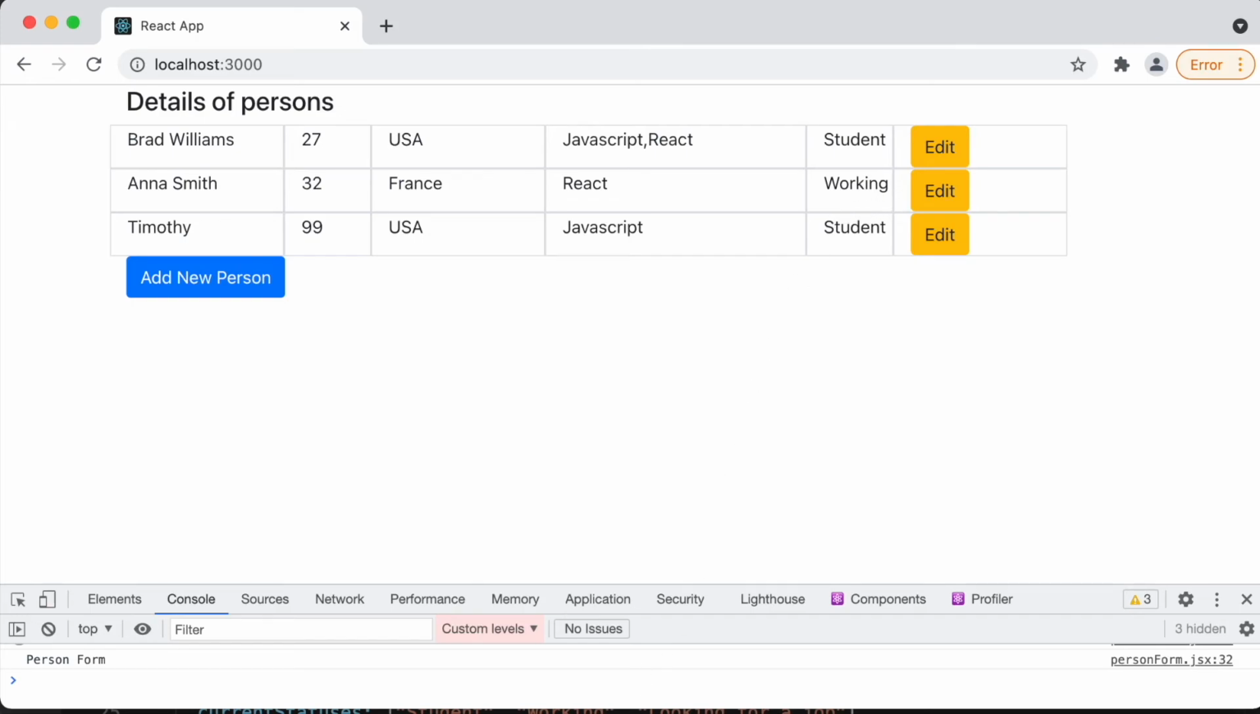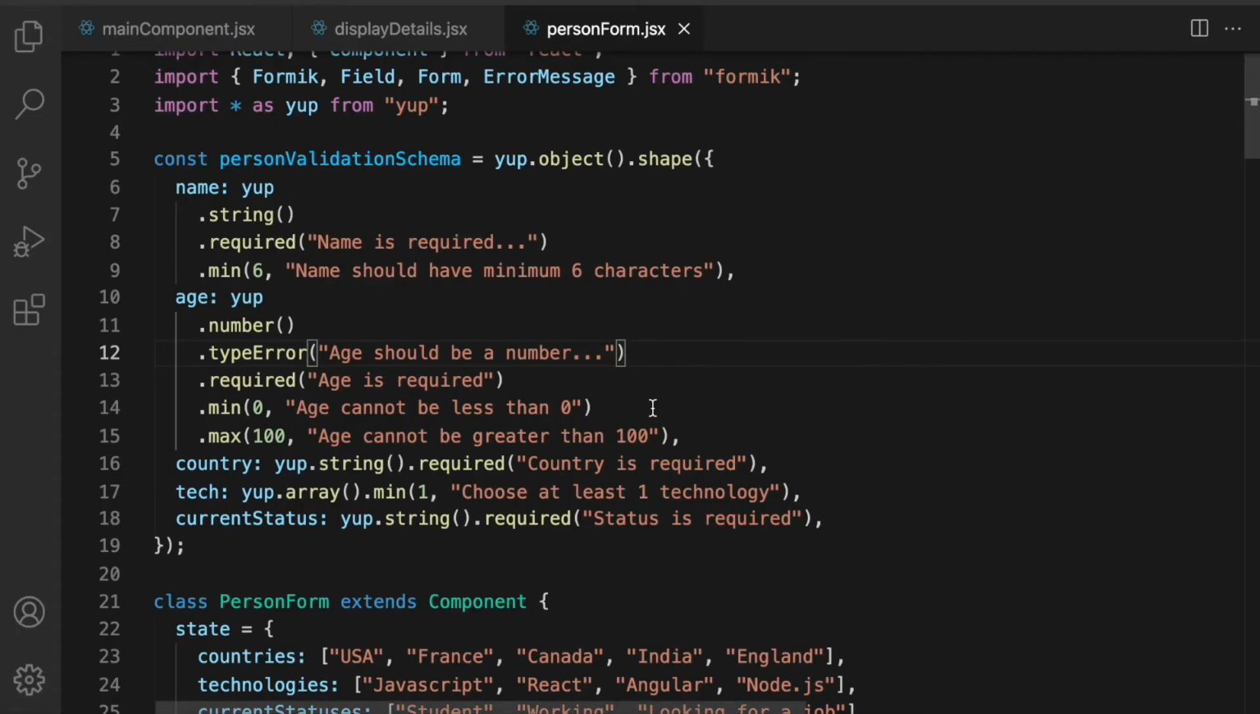So this is how we used Yup, and it's good to know Yup and become familiar with it because it's heavily used in the industry, and it's a very, very powerful tool and framework that is very commonly used.